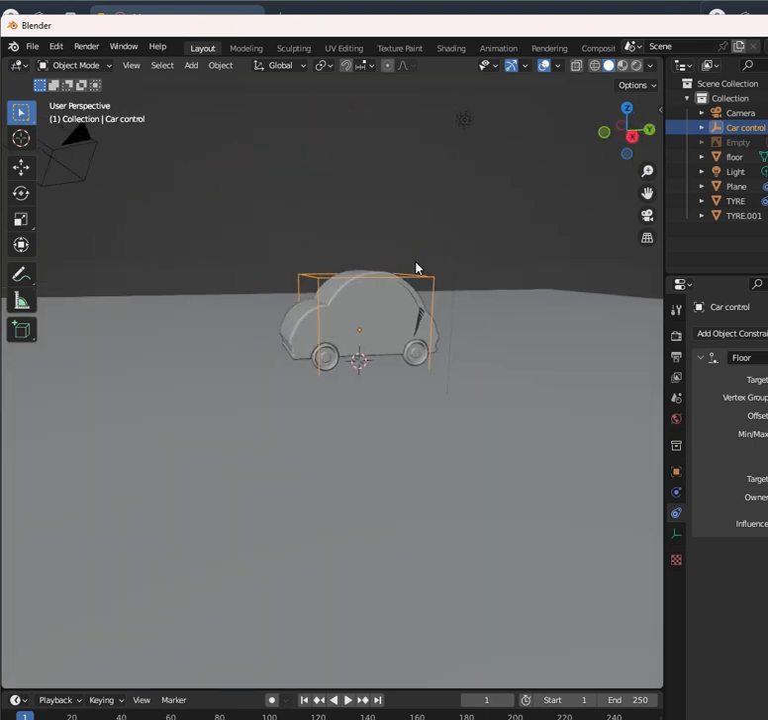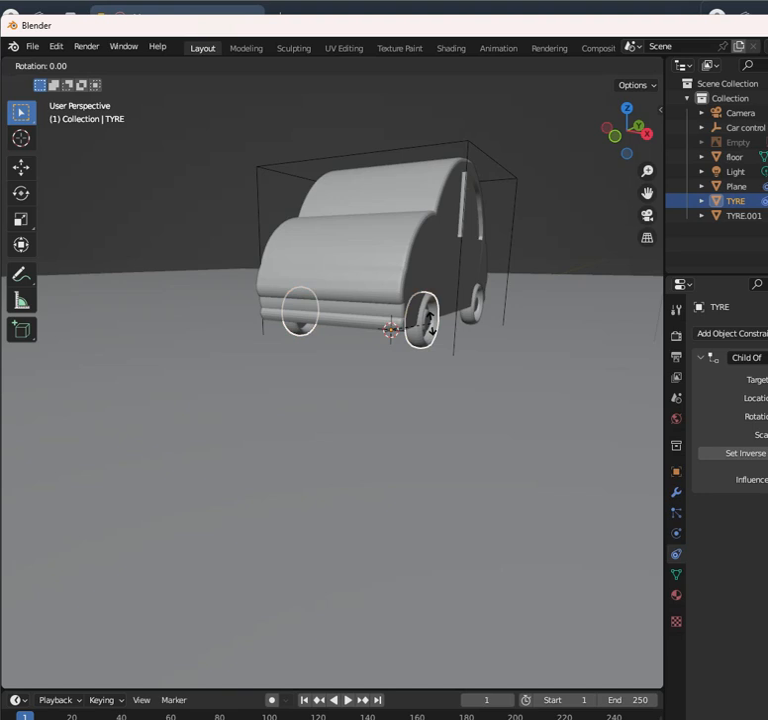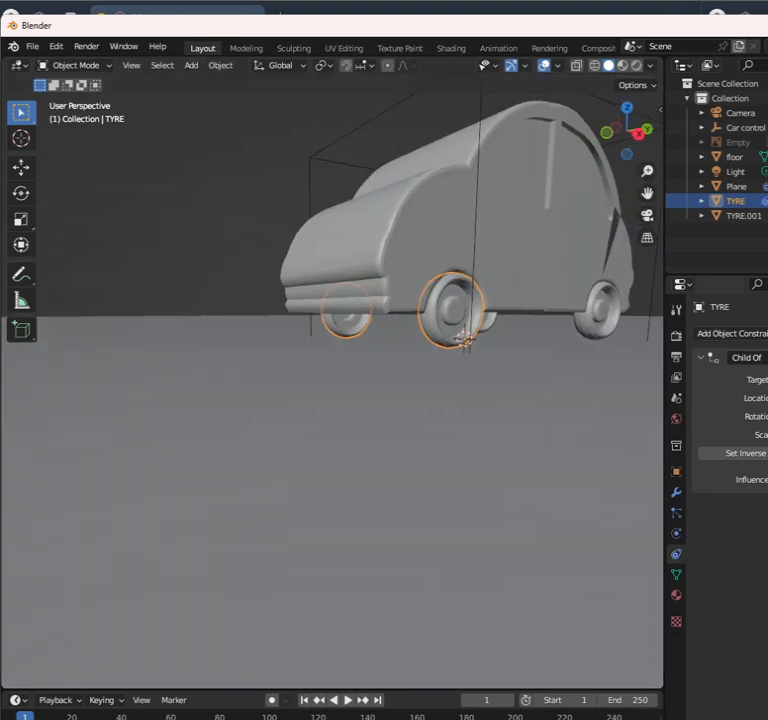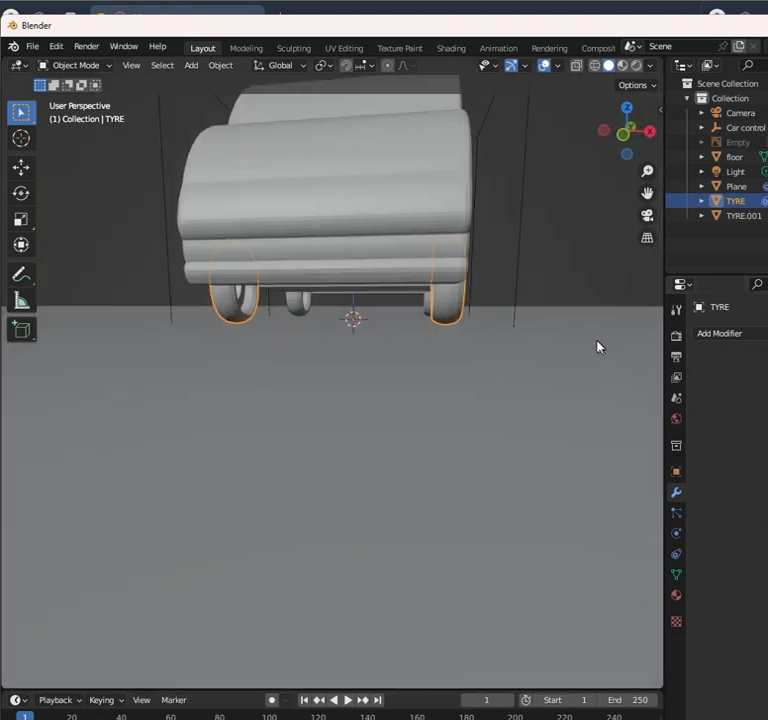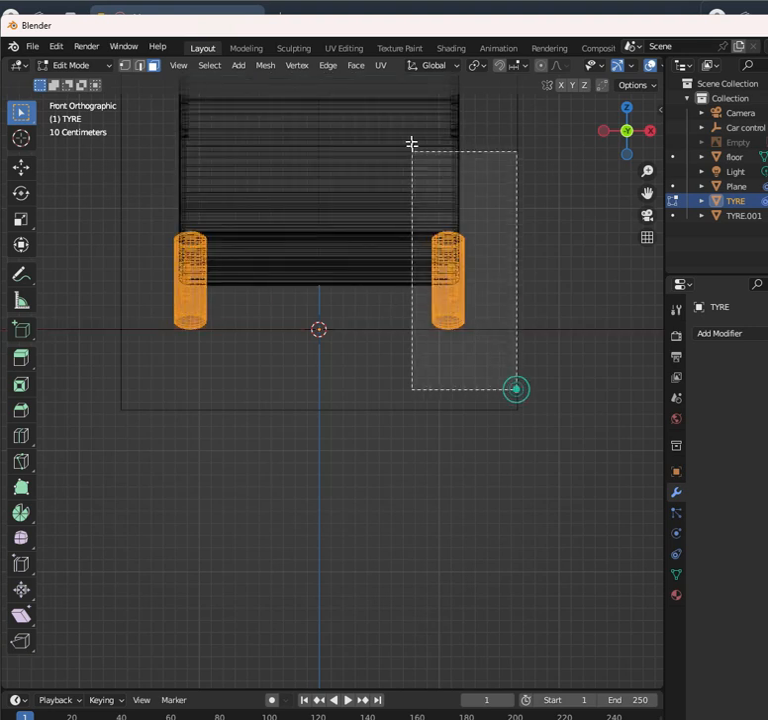Now that it's mirrored, let me go to the mirror modifier and apply it. I'll press edit mode. You know that we have applied it now, so both of them are actual objects. I'll come to wireframe mode, select only one, and press P, then selection.